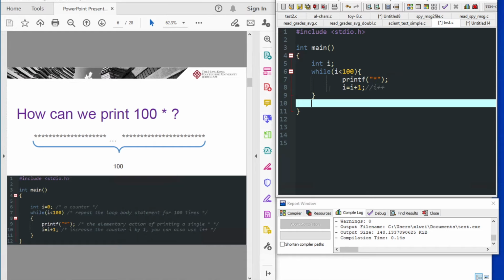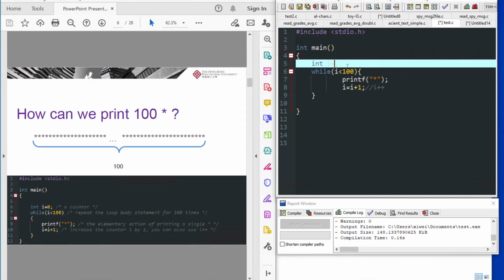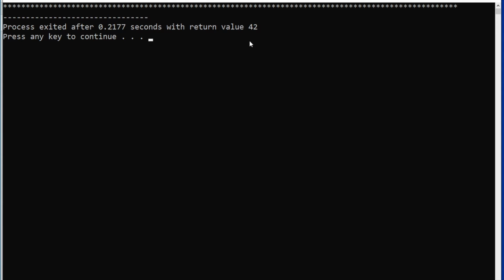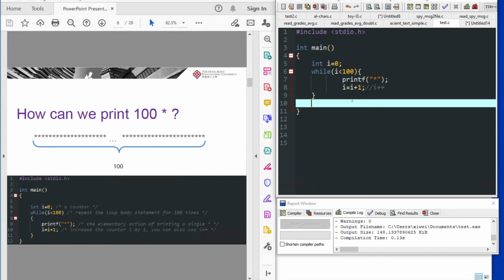As you have seen, if i is not increased, that means i is always 0. So this while condition holds all the time, and this will be repeated forever, like what we have seen previously. Right now, let me run the code again. So that's what we're going to have: you see 100 stars in the same row.